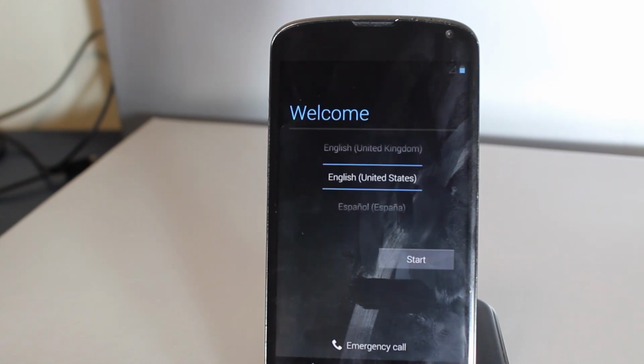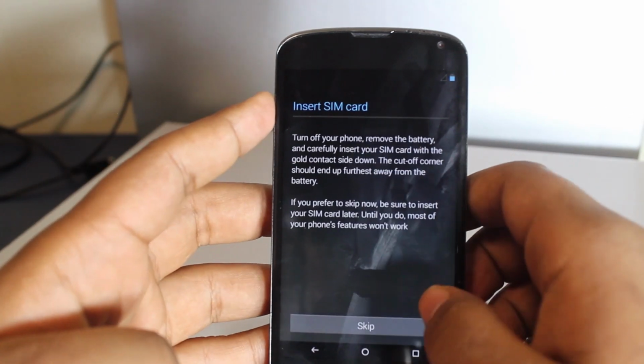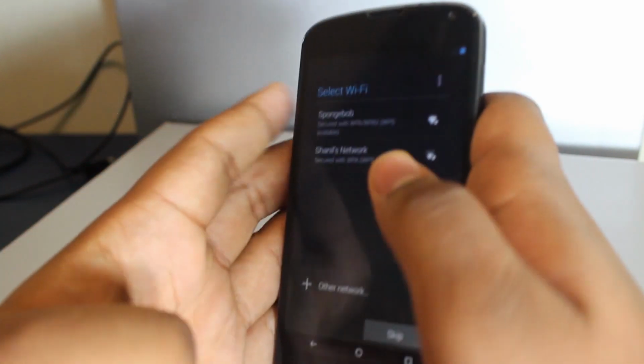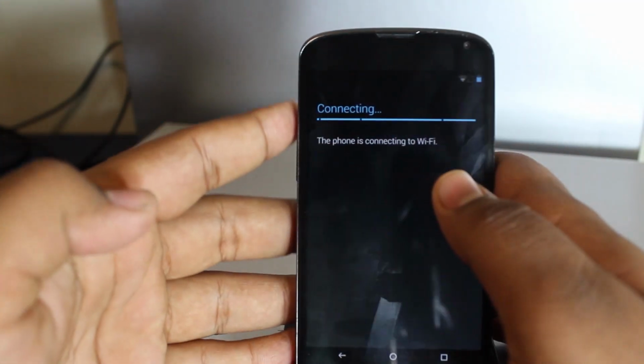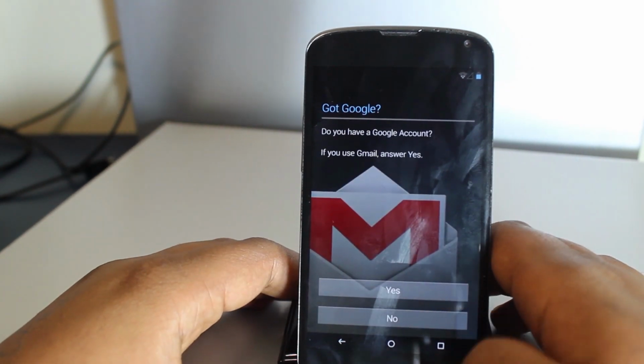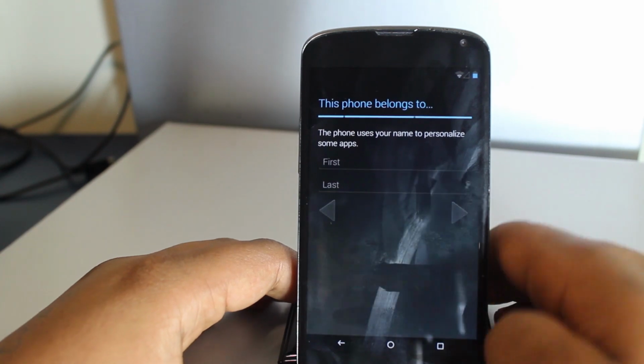And now we're presented with our starter screen right here. So it says welcome, English United States. So if you start and go skip, because I don't want to install my SD card. Let's just connect to our Wi-Fi network right here. Just enter my password. I'll be back when that is completed. So now the phone is connecting to the Wi-Fi network. So you can see the navigation bar, the buttons are kind of changed as well. So let's just go. Okay.